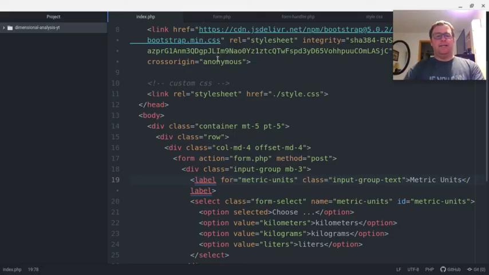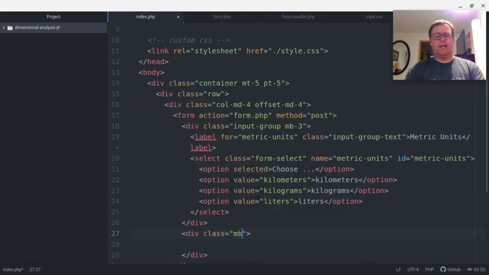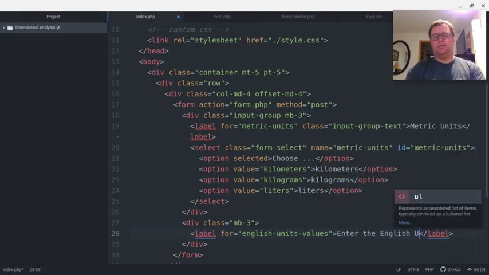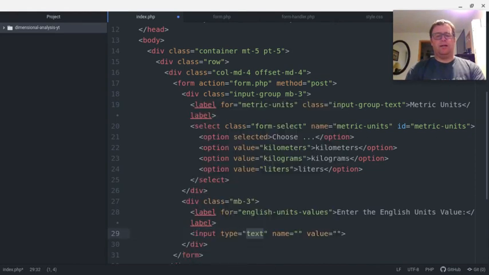Okay. Then we also want another div here in our form. That's going to have a class of margin bottom 3. We're going to have a label. We'll say label for English units value. And we're going to put in something like enter the English units value. Okay, below the label we have an input. Type is going to be number. We're going to do integers for this. Name is going to be English units value.